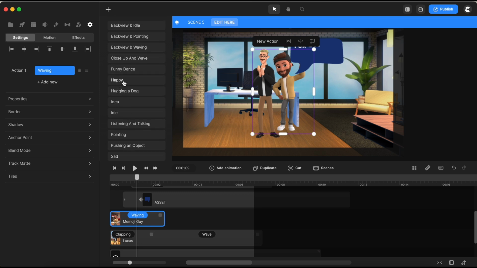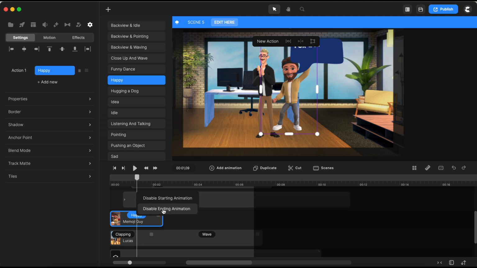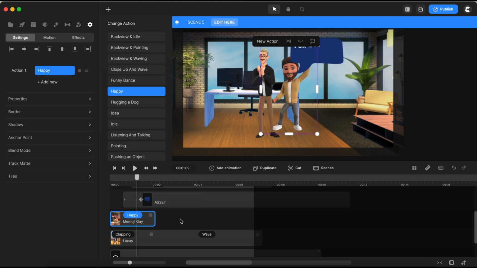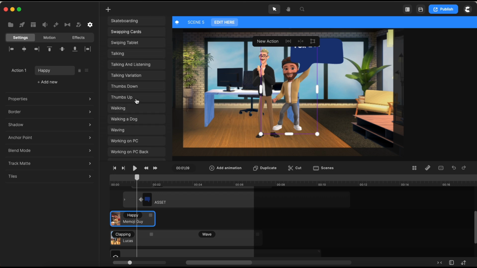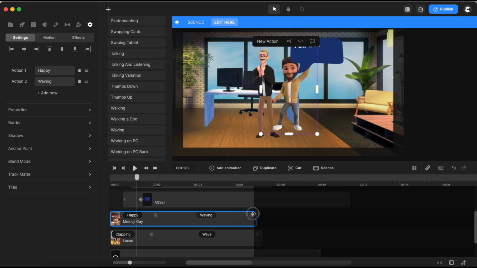It should give off the same upbeat vibe. Let's go ahead and turn off the ending animation for this action, and we'll make sure it's the same length as Lucas's first action. Perfect. Next up, we need a wave action because we definitely want our new guy to give a friendly wave. So I'll tack on another action here and select the waving action. Let's also stretch out the duration of this waving action a bit.